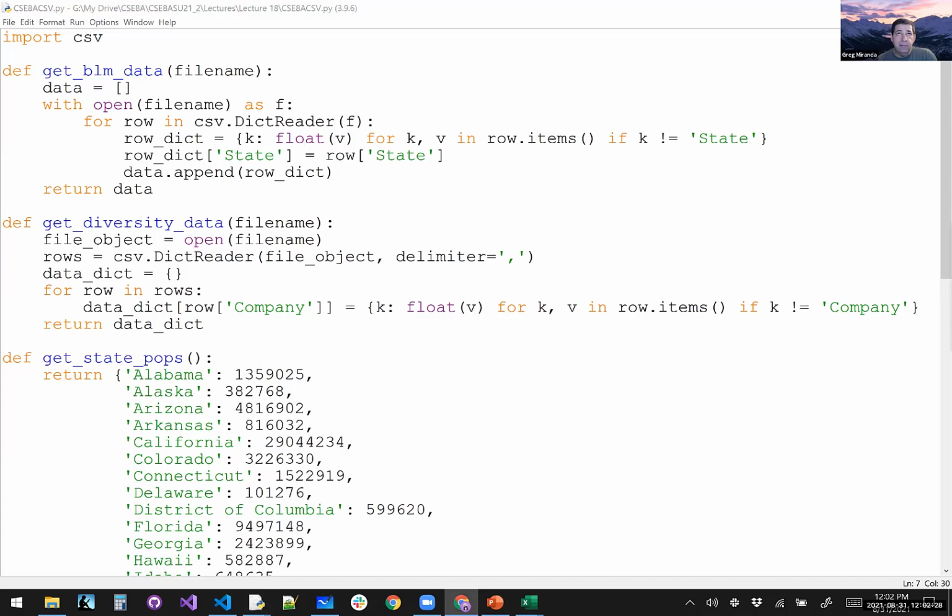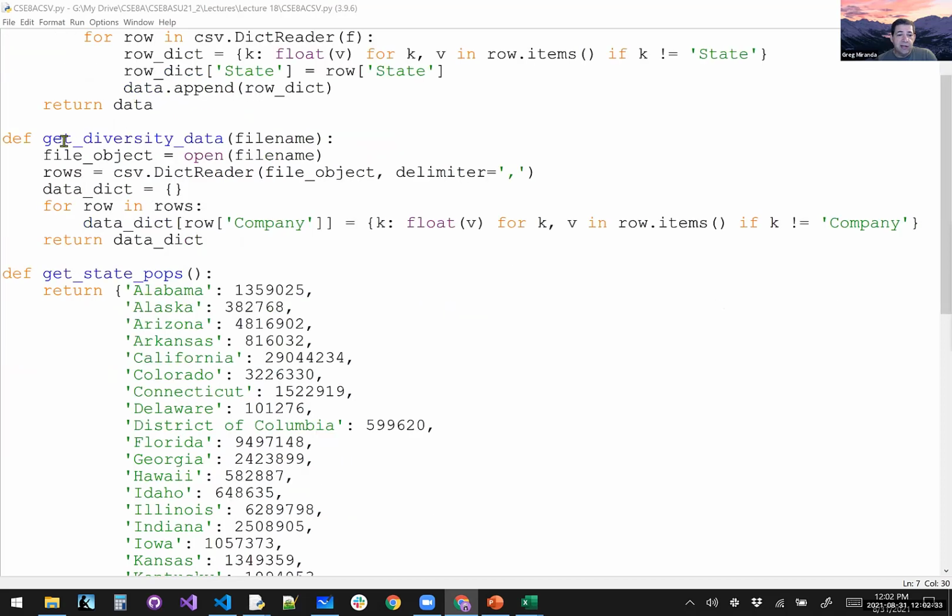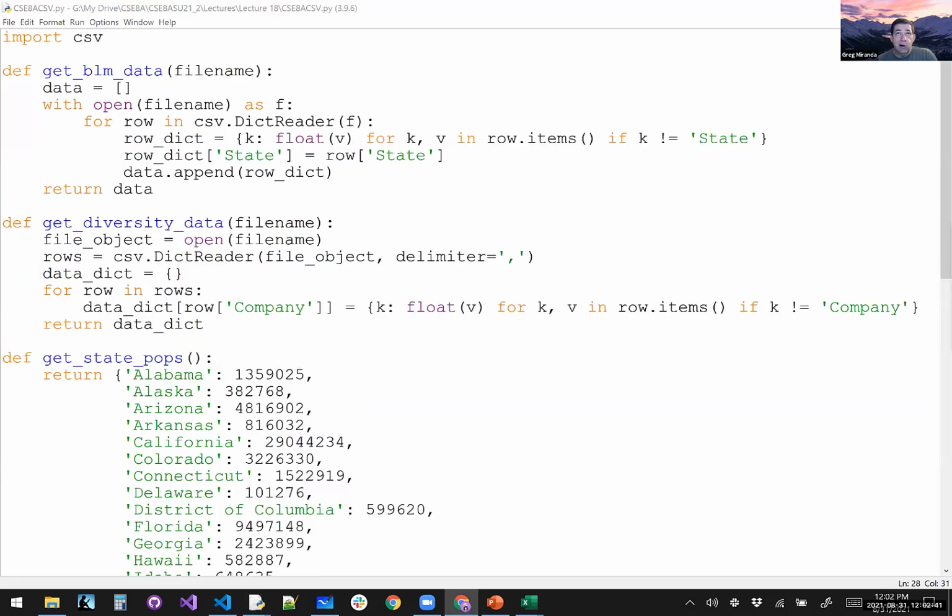Don't worry about how it's implemented and all that stuff. We're not really concerned about that. And the other two functions, we'll actually look at this one later. This last one we're not going to look at. This is actually PA8. So PA8 is going to use that last one for you. But we're going to look at get diversity as our second example. But for now, we're going to focus on get BLM data.